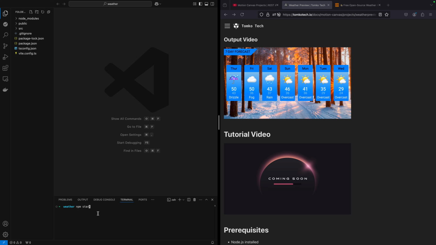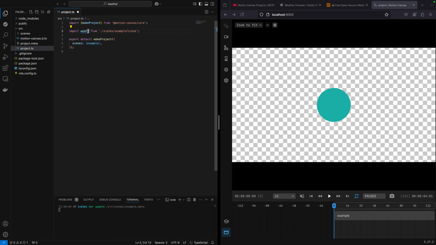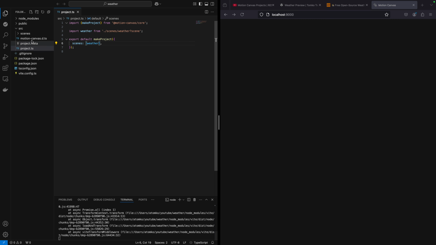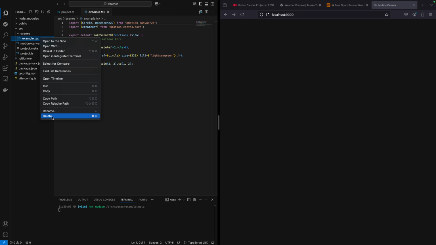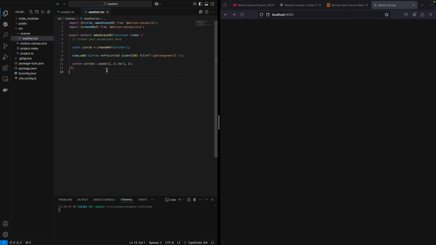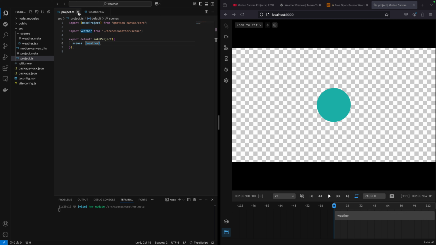In the weather folder, we can run npm start. Perfect. Then we can go to localhost:9000, and we're good there. The first thing we want to do is update our project.ts to change all the example references to weather, if I can spell weather correctly. Then in scenes, you can delete the meta file, and rename example.tsx to weather.tsx. We can refresh a few times, and eventually it will get working.